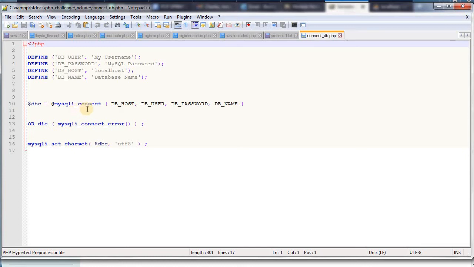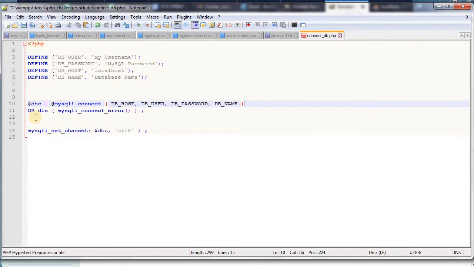MySQLi connect or die. So this, I like to write it a little differently, like this. It's clearer what goes on. This will connect to the database. And if something doesn't work out, die will cause the page to stop and display some kind of error message so that we know what is going wrong.